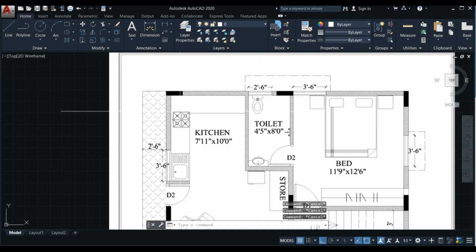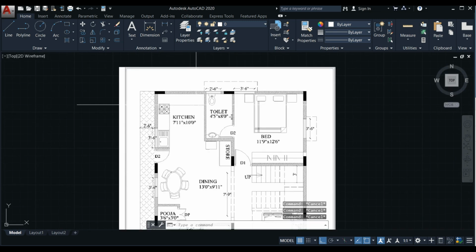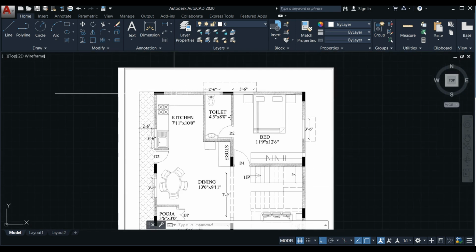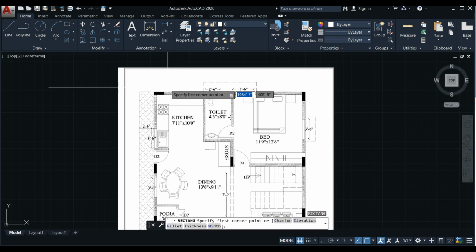We can do it in two ways. Number one is the line command. If someone has expertise in using the line command, they can use it. Otherwise, the simple way is by using the rectangle.